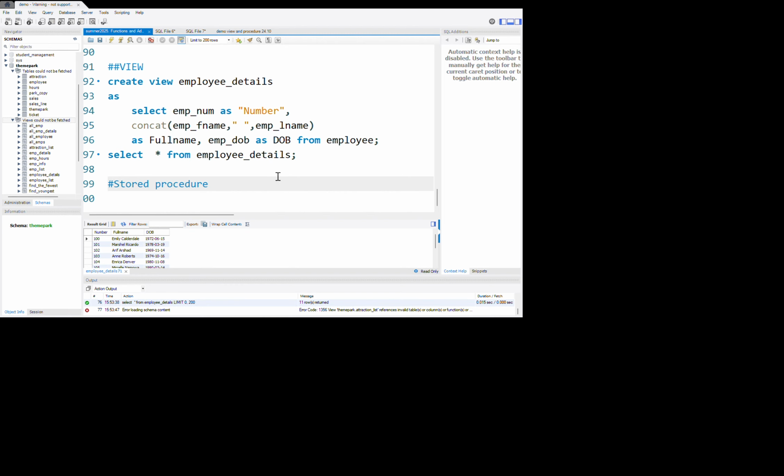For view, the statement inside a view is only one select statement. But if you want more than one select statement, or if you want to use something like a view but for insert, update, delete, then you can use stored procedure.